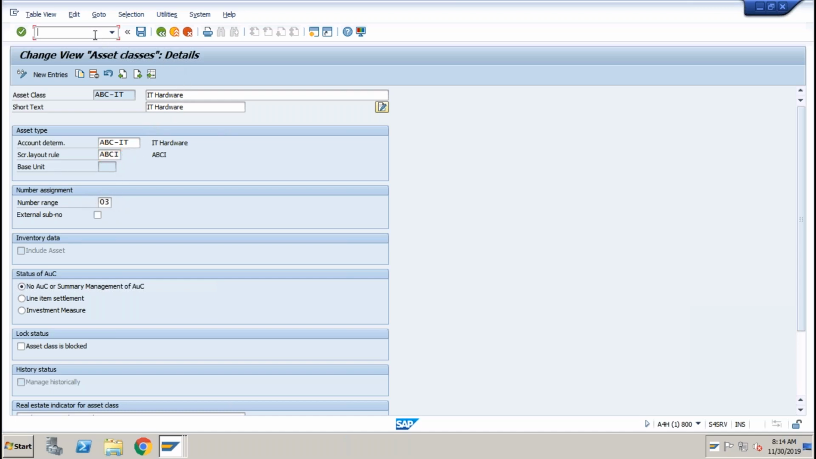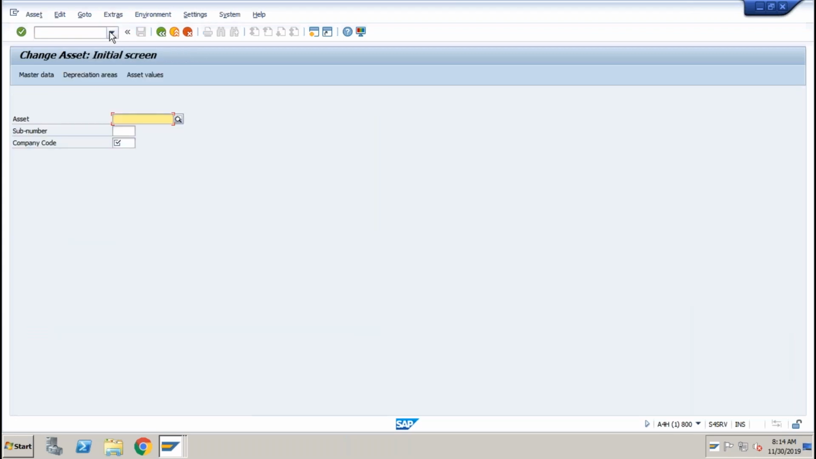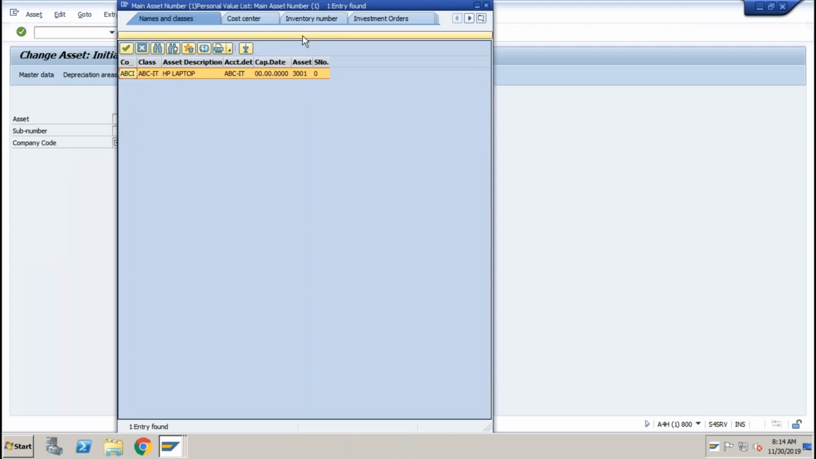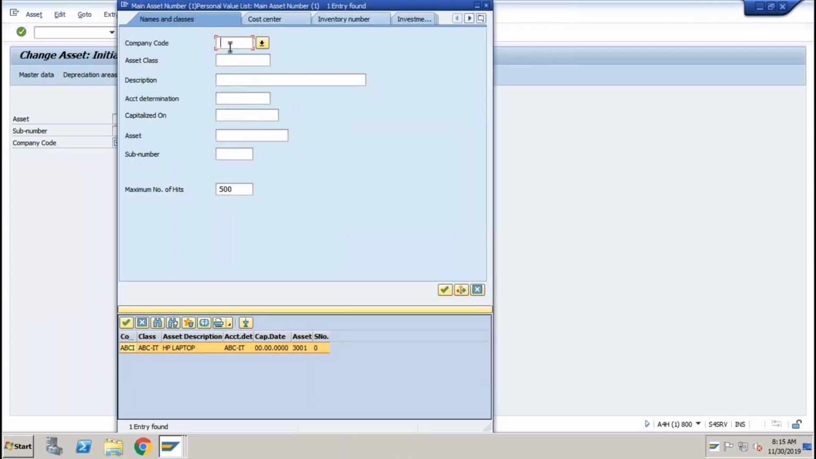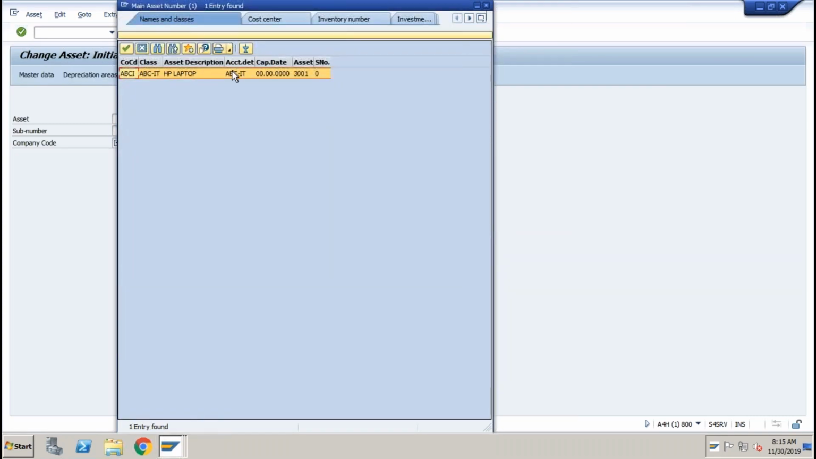We already created an asset. If I go to transaction AS03, I can check the asset master which is already created. If I want to create, then AS01. If I want to change, then AS02, right? So if I go to AS02 and see which asset we created last time, if you just press F4 and tell the system to show all the assets for a particular company code, I want to say ABC, it will show all the assets which are created for this particular company code.